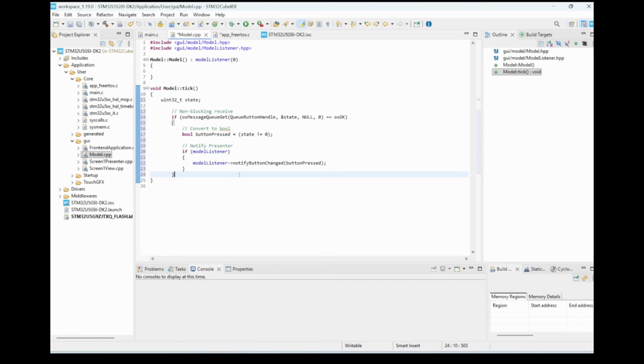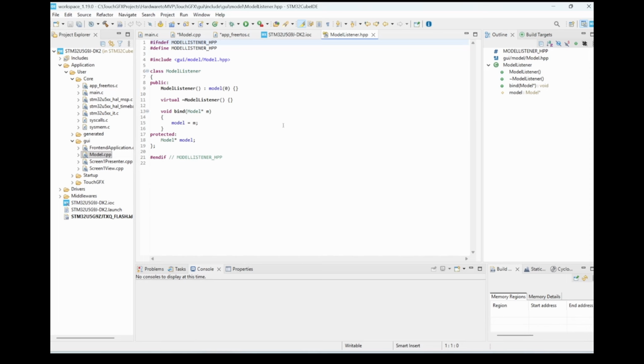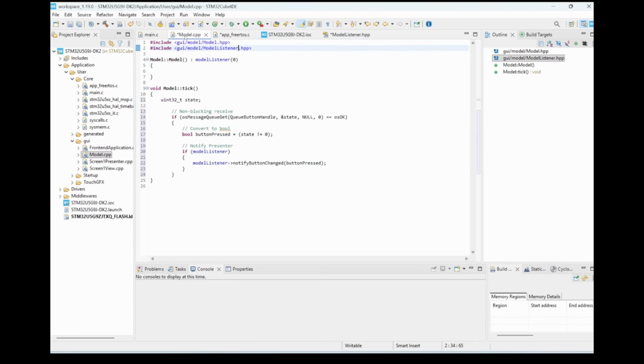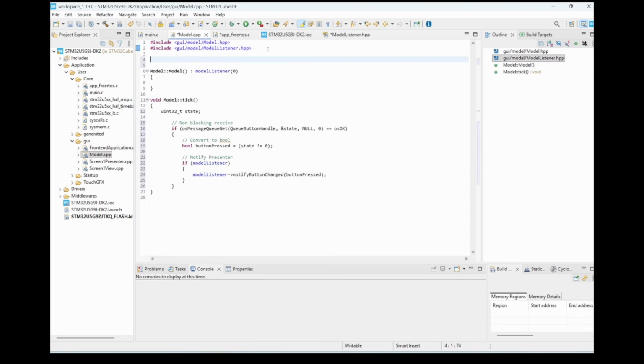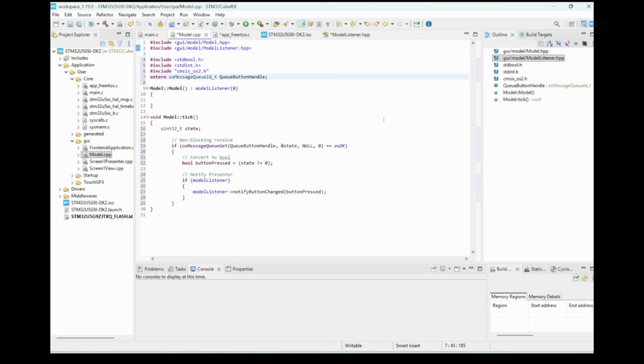Then based on the value we have received, we will update what the display should show. After that, the model needs to notify the presenter about the new button state, so we add a function for that. Don't forget to include the queue definition in this file, because we defined it in another page and we use it now in our model. And of course, we need the appropriate header files.